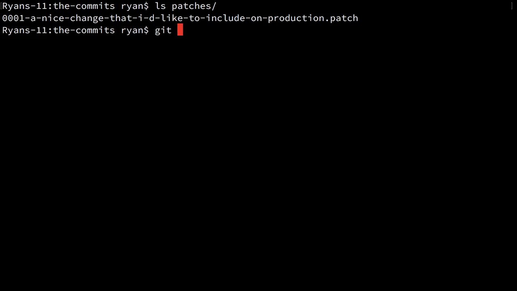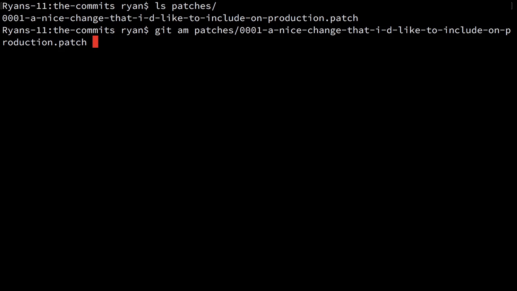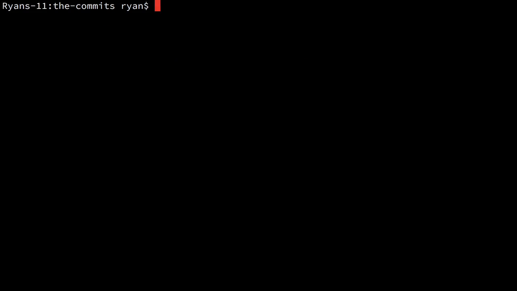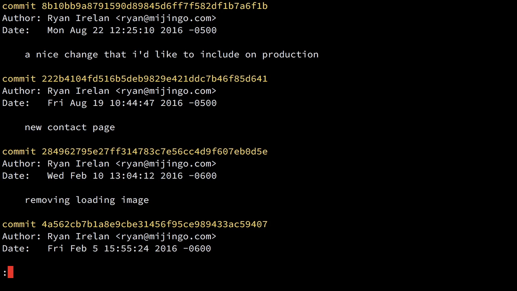So to do that, I do git am, the patch that I want to apply, and I hit enter. And I get a nice confirmation saying that it is applying this patch. It gives me the commit message there. And now if we do a git log, you can see that our commit is here as the latest item in the history of the repository.